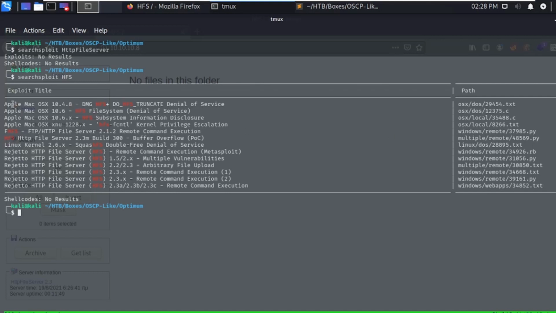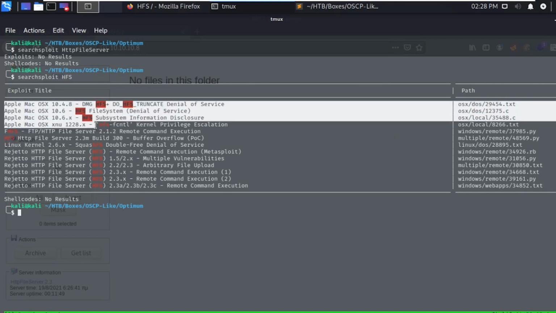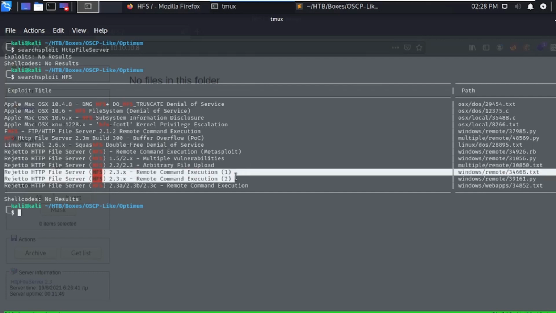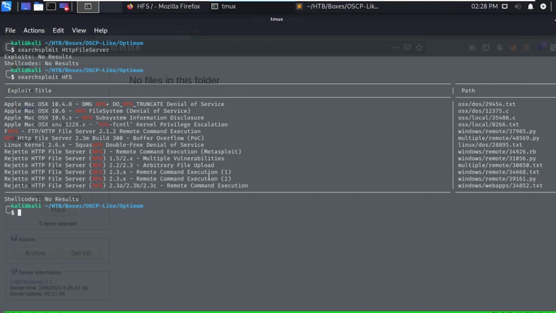Over here we can find a ton of stuff. Well, these are useless to us. And over here the Linux kernel one is also useless, but it is also a denial of service, so that's not really useful to us. And we can see over here 2 remote command executions and they've also been labeled. So let's view this one first. Metasploit -x just helps you examine it.